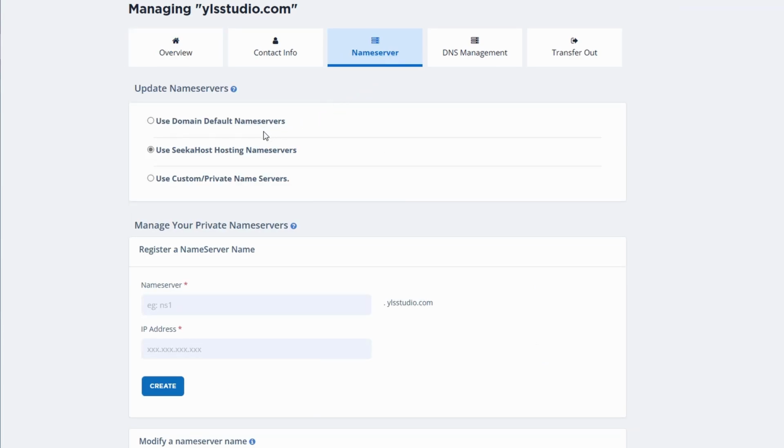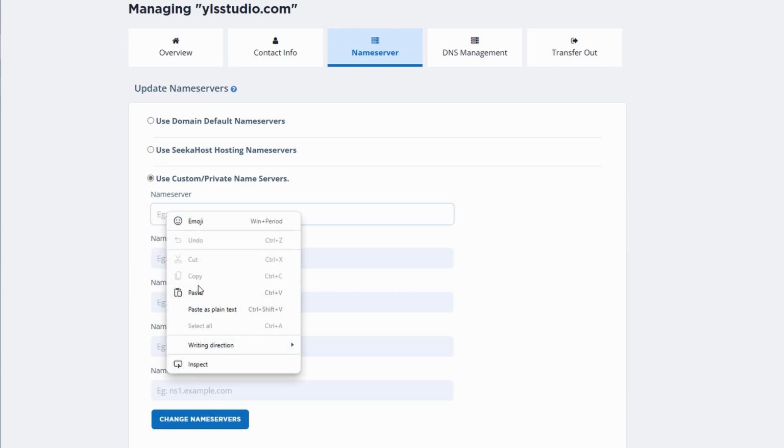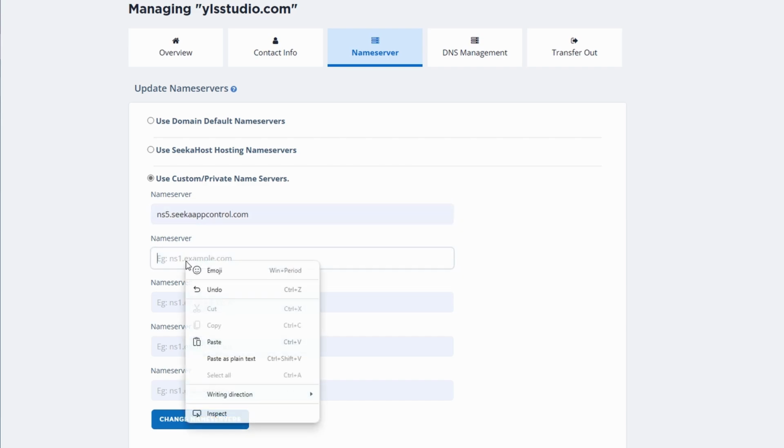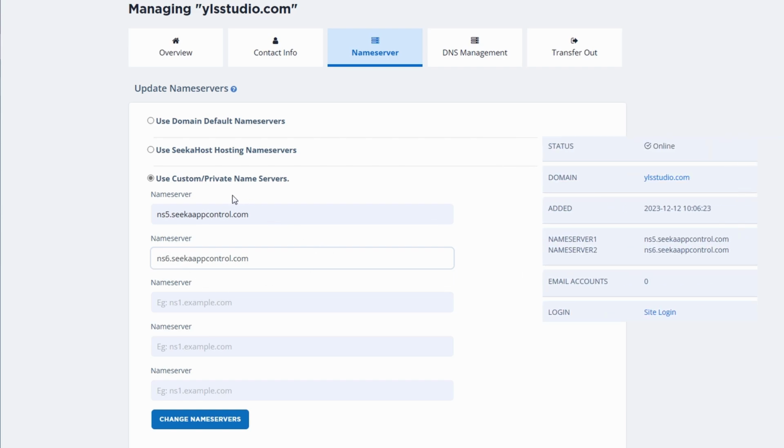As you can see, we're using the SeekaHost hosting name servers. This means as default you're now connected with your hosting plan. However, if you're using another registrar or you want to add them as custom, you can add the first one in the first line and your second name server in the second line. Make sure they're correct to your WordPress hosting page.